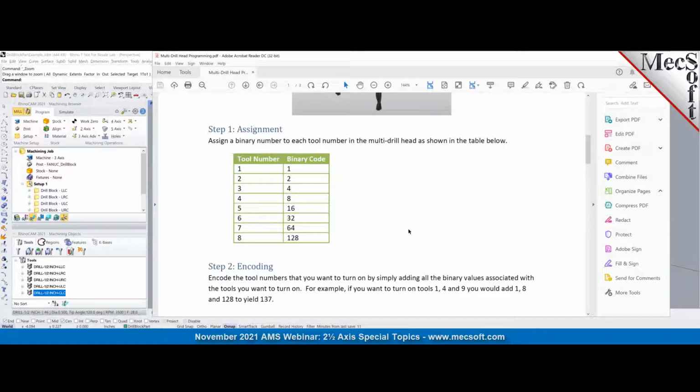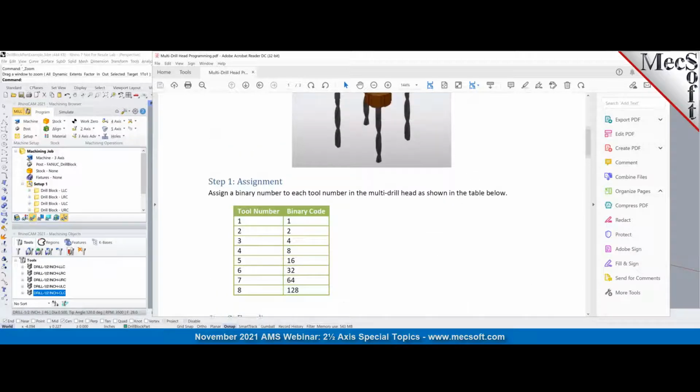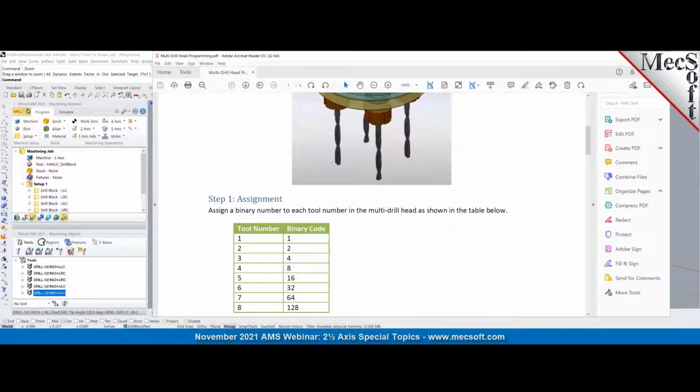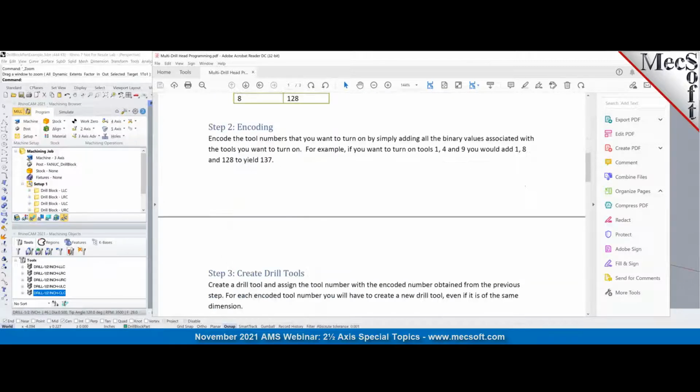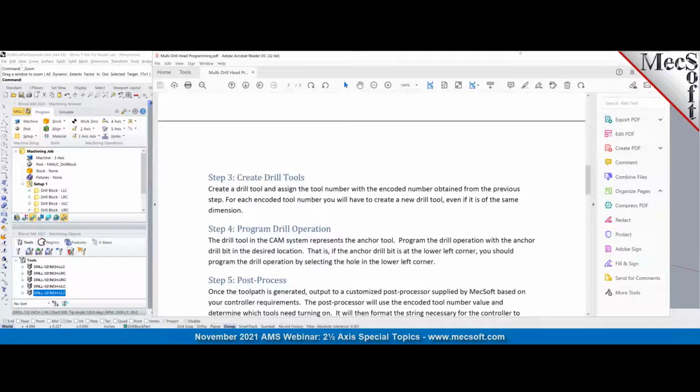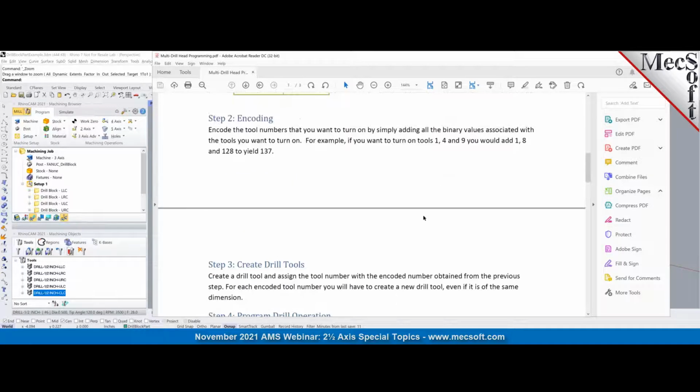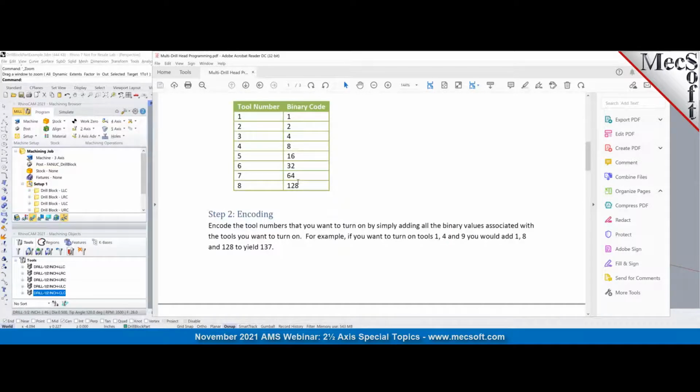Once we have that, we can program using that tool in this anchor position, or the tool number 1 position. And then when we output it, post-process it, the post processor will take the number that you have encoded in that particular tool, do the necessary decoding, and output the corresponding G code for your controller.